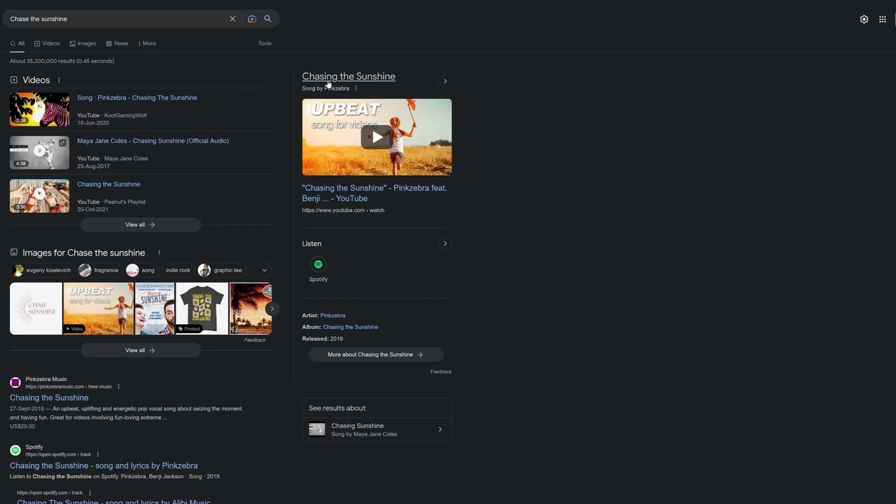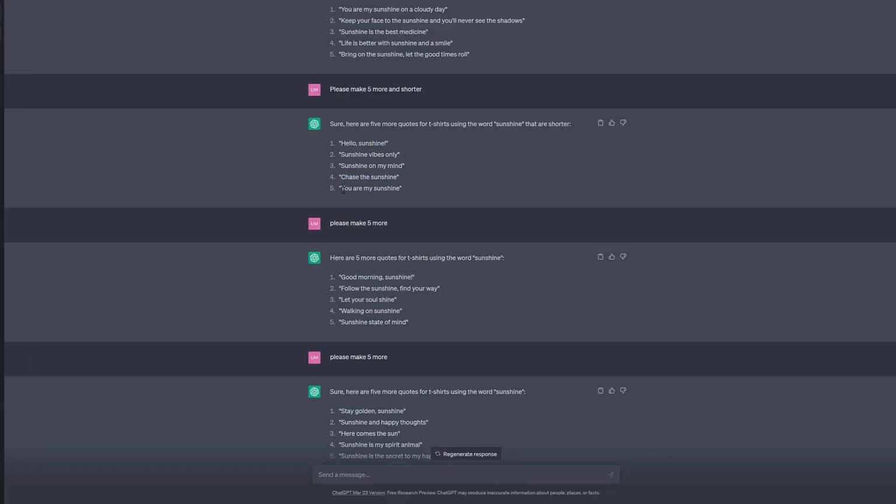In the first result, you can see that Chase the Sunshine is a song by someone. So that clearly means that we cannot use it, because it might be in the lyrics of the song. So let's go back and use this one. Of course I know this one, it is a lyric of a song, or maybe a title of a song, You Are My Sunshine.